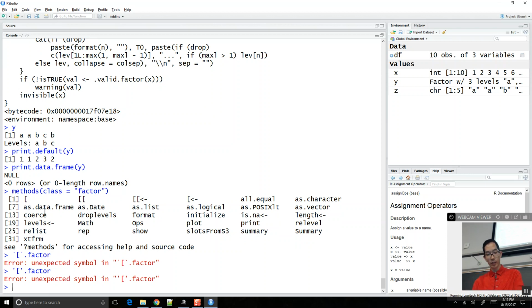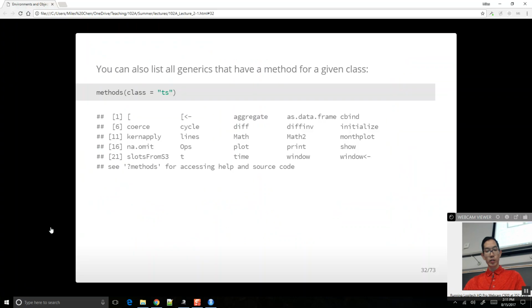But it has its own special assignment functions, methods for its thing.